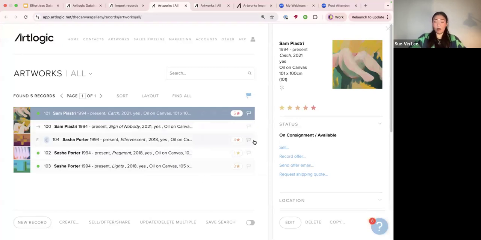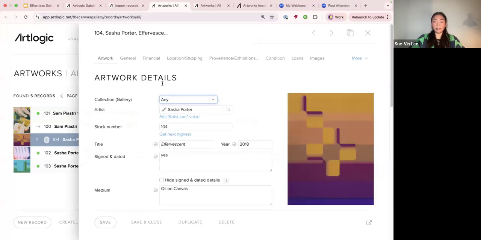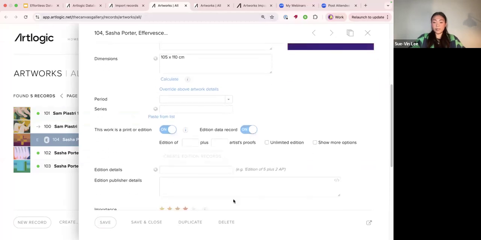And this means that from here, I can easily start editing any areas that I do need to if there is the case. So I just want to focus on this edition data record because I did say previously I want to show you how some of that data does translate once it's been imported. So if we open up this artwork record here, I'll just show you a few areas. As you can see, we've got the artist name, we've got the stock number, we've got the title, and then as we scroll down, this is the area where you want to add in those edition records individually here and add in any edition details.